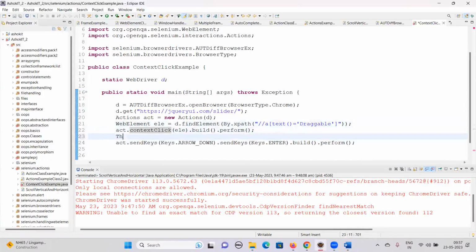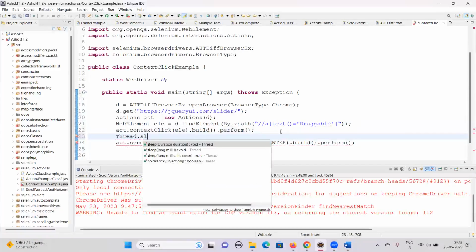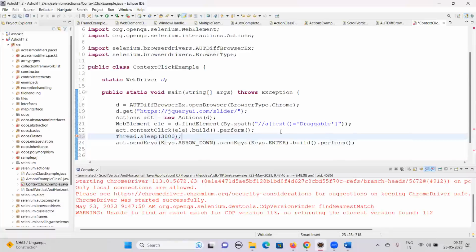Okay, so I'll do one thing. I'll just wait for it, it will be faster. So I'll be waiting for 2 seconds here, 3 seconds. See, Keys.ARROW, Keys.ARROW whatever keys that we have on the keyboard, we can perform with the help of Keys.ARROW.